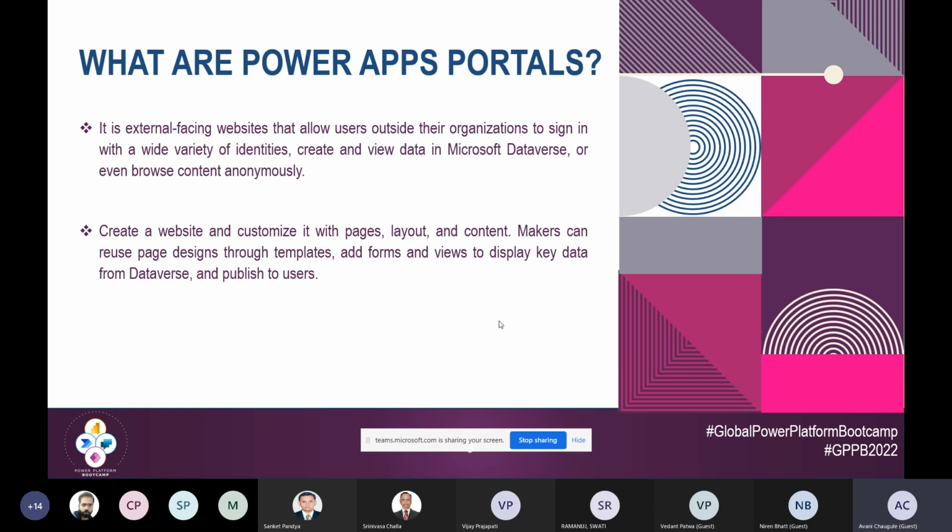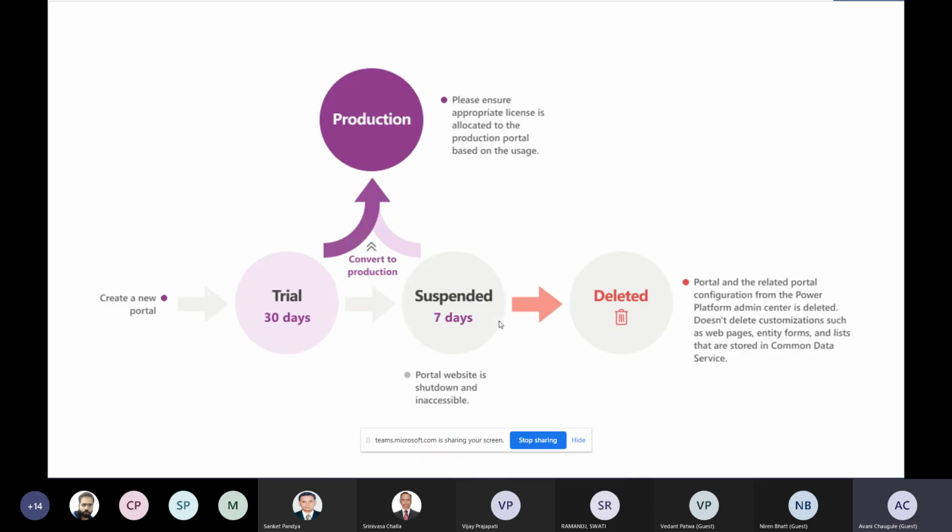This is the life cycle. Whenever we create any portal, it initially starts with a trial version for 30 days. After that, it is the best way we can check out the capabilities and match our requirements, to see whether we will be going forward with this concept of portals or not. So for any organization, it is a very useful thing that Microsoft is providing a trial version.